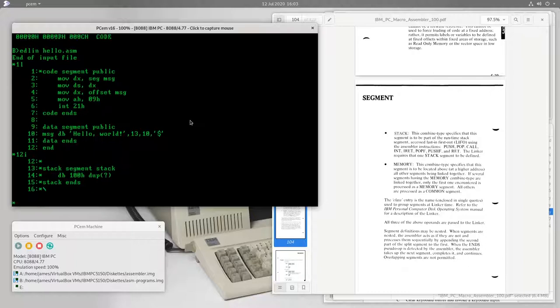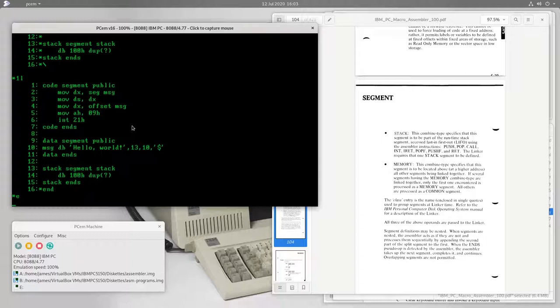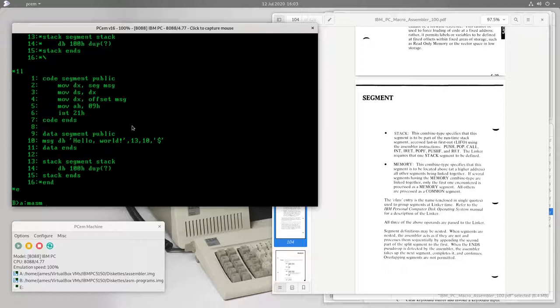So let's quickly check our program. We have our code segment, we have a data segment, and now we also have a stack segment. And simply by the fact that we have a segment of this special type stack, that should help the linker now to be able to produce the executable file. So we go through the same process we did before. First, we have to assemble our new version of the assembly source code.